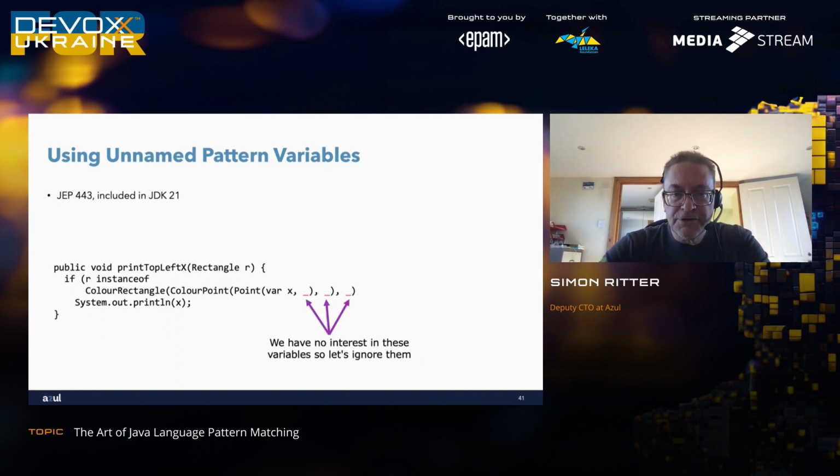No interest in the underscores, it just makes life a little bit simpler. And if you look at JEP 443, there's a little bit more to it than that, just more than unnamed pattern variables. It's quite an interesting one, so I recommend looking at that in more detail.